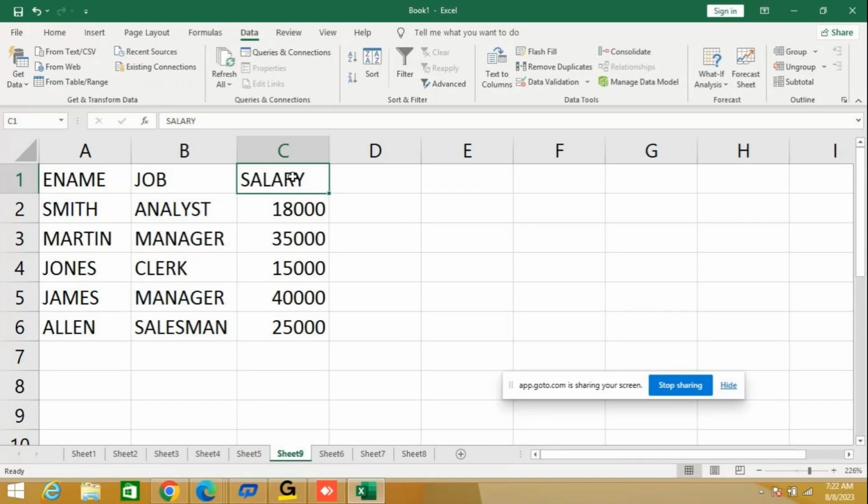Where is your heading present? Salary. C1. Be in that cell. You click on this sort. You are able to see the sort option here.